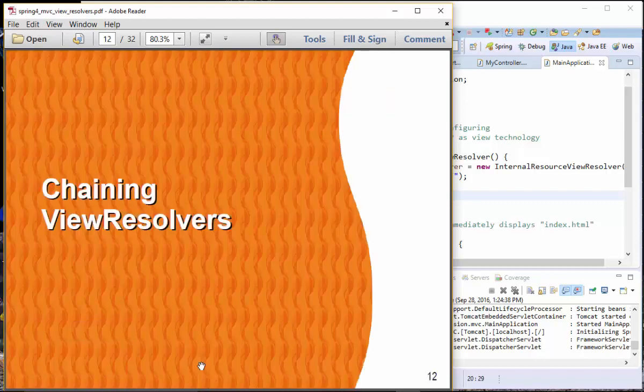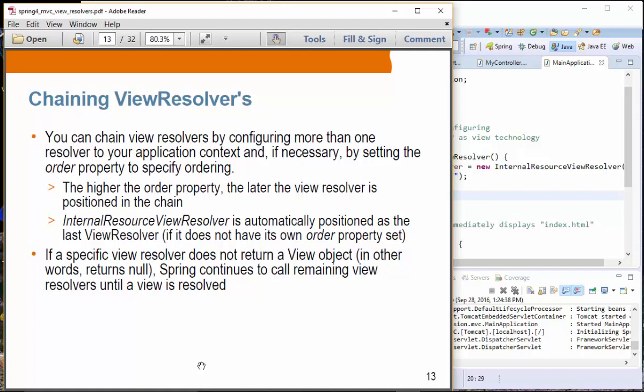Okay, chaining view resolvers. Suppose you have multiple view resolvers. You can configure them to be consulted one by one in order, and you can specify the order if you want, in terms of which one gets consulted first. The higher the order property, the later the view resolver will be positioned in the chain, meaning it will be consulted later.